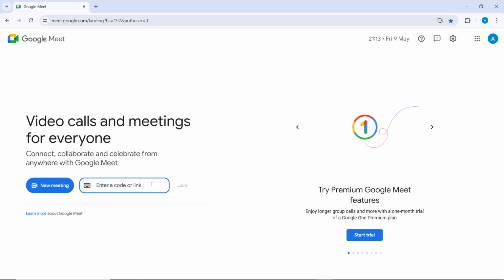Once you're done, you will land on the ready to join preview screen. Turn your camera on or off using the camera icon. You can also mute or unmute your mic using the mic icon. Click on the gear at the top right to test or change your audio or video settings. This is pretty much optional. Take a second to make sure everything looks and sounds good.